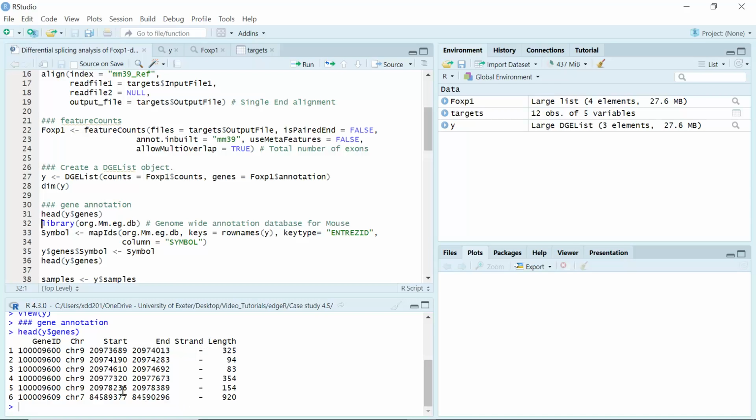You can see we have 2 genes here, 600 and 609. From the first row to the fifth row are the exons from the same gene, and the last column is the exon length. Because we only have gene ID information here, we don't have the gene names. So we can get the gene names from the genome-wide annotation database for mouse.